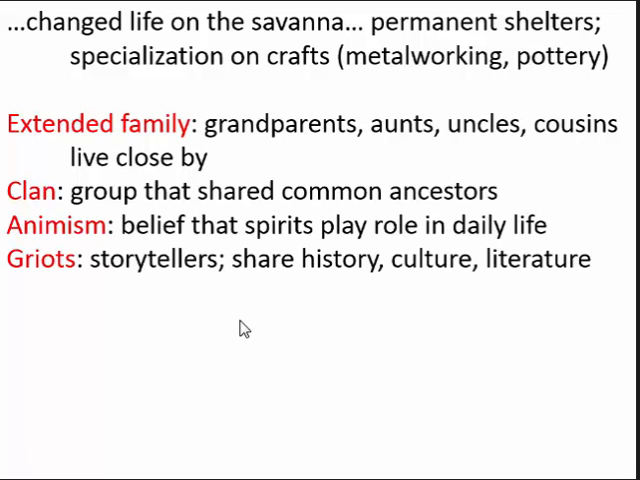Important in their society is griots. Griots would be storytellers. They would preserve the history of the tribe. They would share the news from other tribes. They would preserve the culture and the literature of the people. If they don't have a written language, the griots become very important.